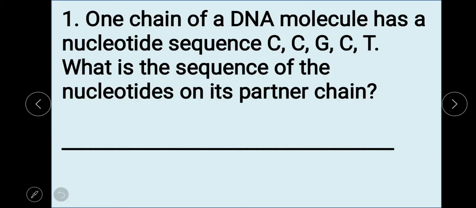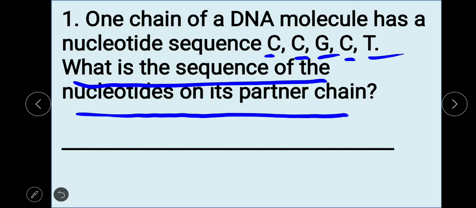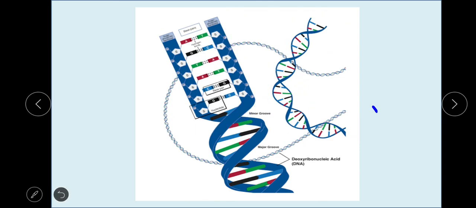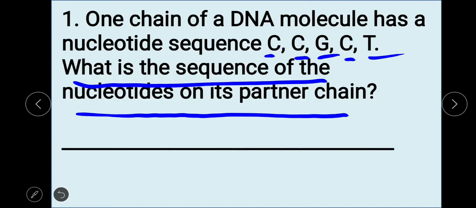Okay? Now, we have a question. One chain of DNA molecule has a nucleotide sequence of C, C, G, C, T. The question is, what is the sequence of the nucleotides on its partner chain? Because DNA strands are found in pairs, right? Here, in this picture, we can see that this is the first pair and this is the partner pair. Okay? So, it needs to become partners.